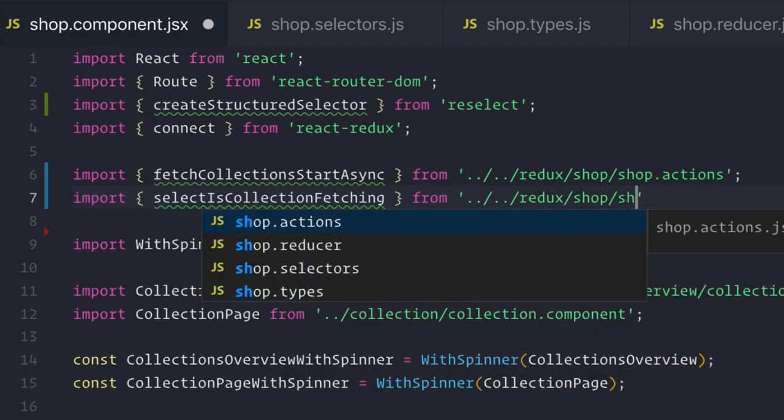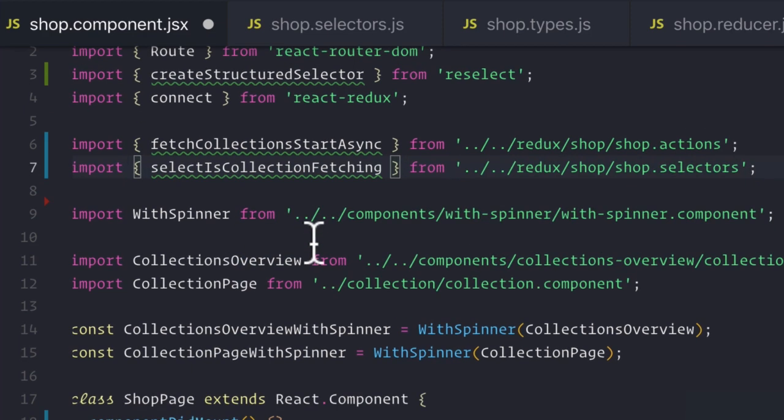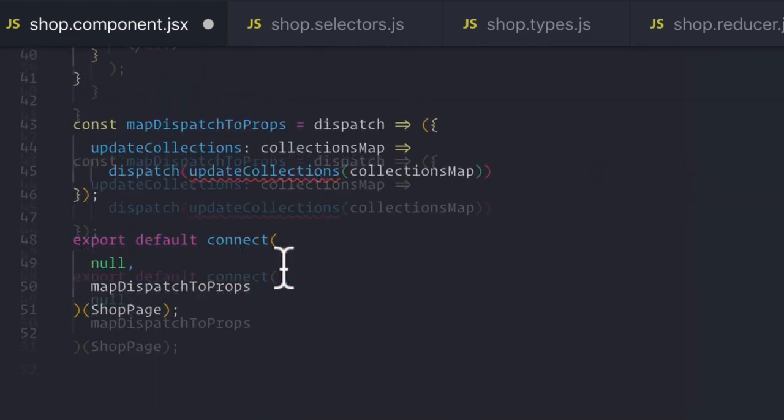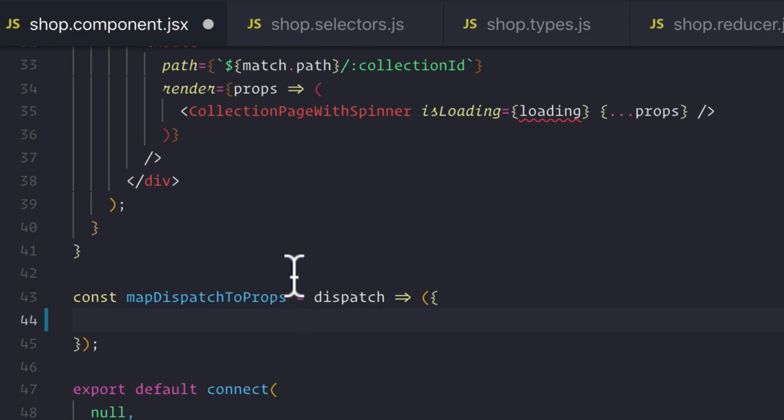Shop selectors. And now we need to write our map state to props. So now that we know that we don't have this anymore, we're just going to clear this out first.